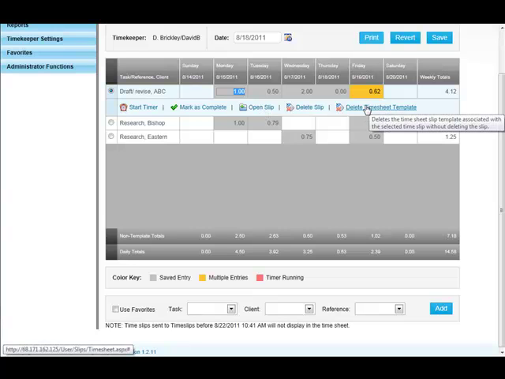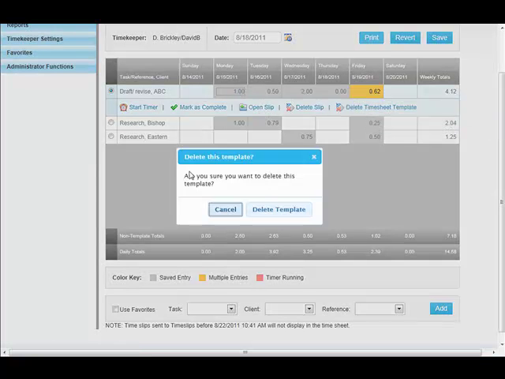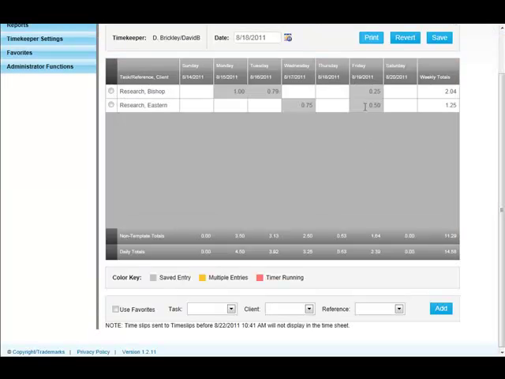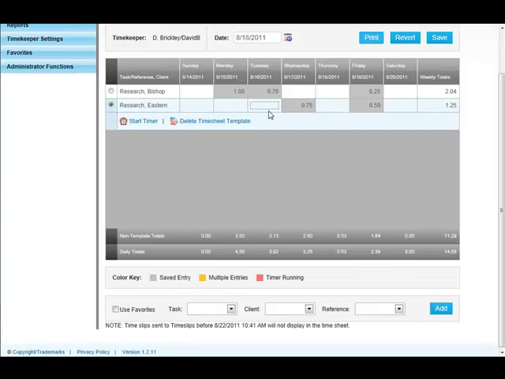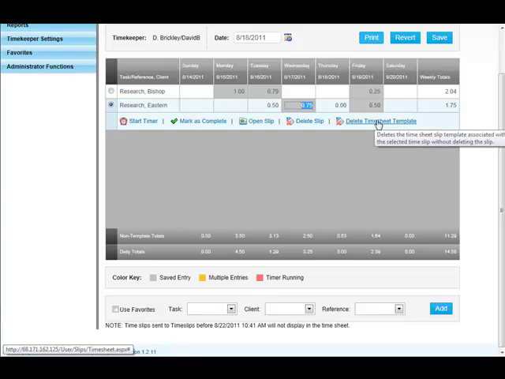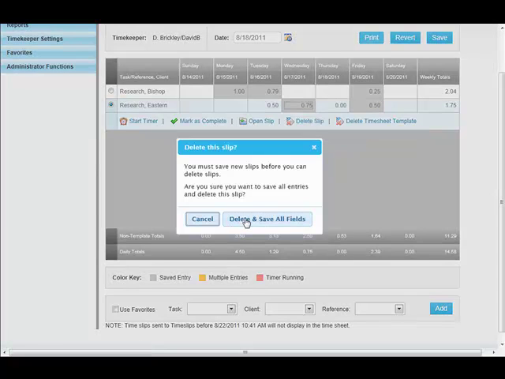Okay, if I want to delete the template, it comes up with a confirmation. Are you sure? Yes. That'll take the whole line off of the template. If I want to add more time, then if I click in this cell, it only gives me start timer and then delete the timesheet template. I can only have all the rest of these options if I click on a saved cell. If I want to get rid of this cell, I can delete this slip. It's another confirmation.